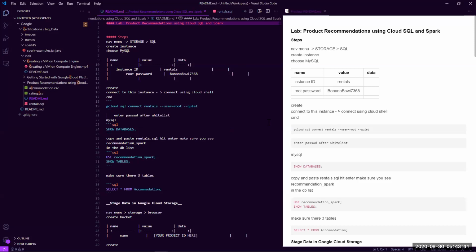All right, and today our lab is going to be focusing on product recommendations using Cloud SQL and Spark. Basically, what this lab is going over is the general day-to-day of a data engineer who works with the Google Cloud Platform.